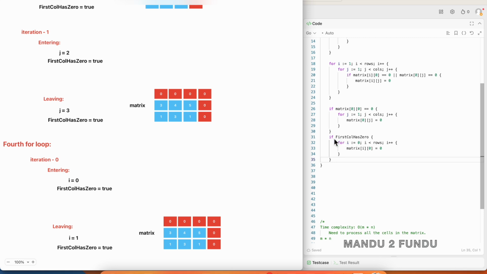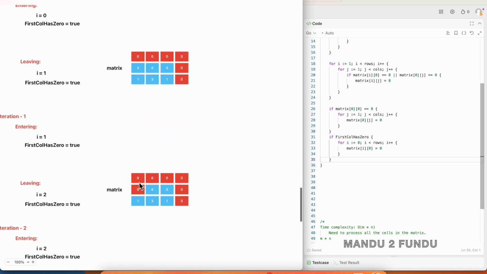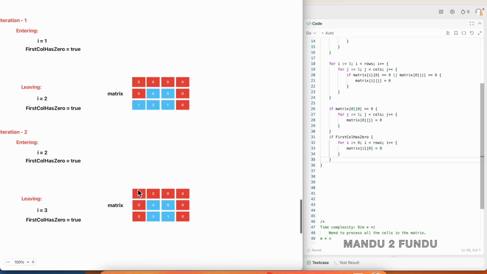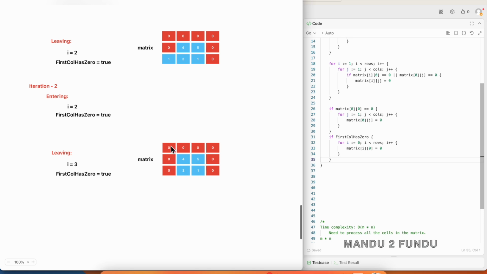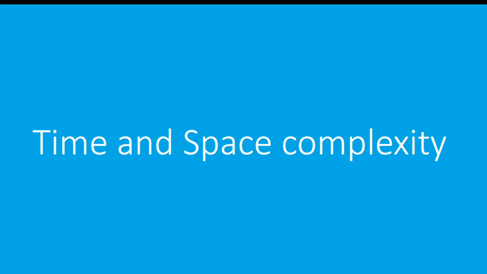Next, we check whether the first column has 0 flag is true. If that is true, one of the cells in the first column is 0, so in that case we have to zero out the entire column. That's what this for loop is doing. In iteration 0, we zero out the first cell, in iteration 1 we zero out the second cell, and in iteration 2 we zero out the third cell. So when we return, we have the first column, first row, and the last column zeroed out, and that is the expected output. Next, I'm going to do the time and space complexity analysis for this solution.